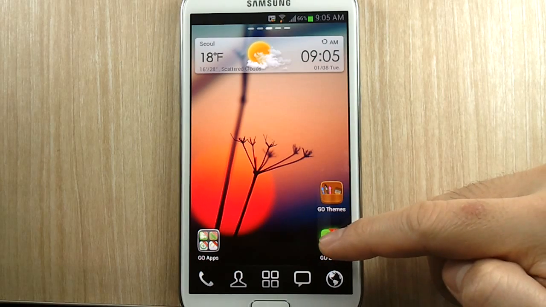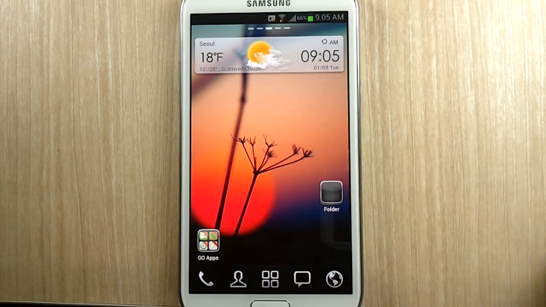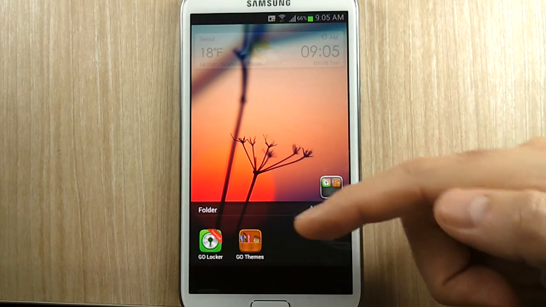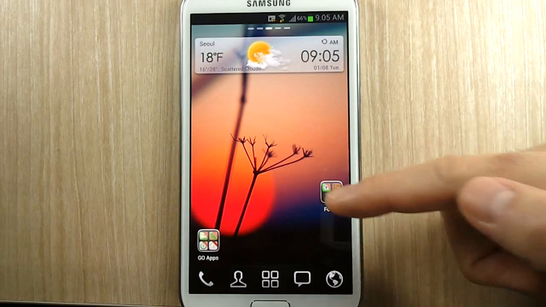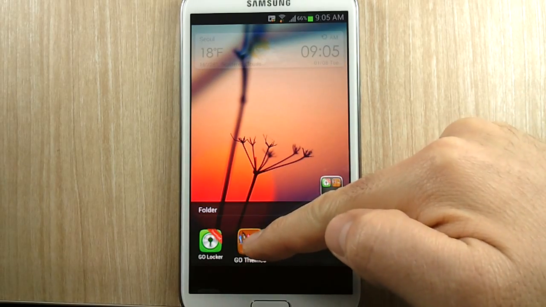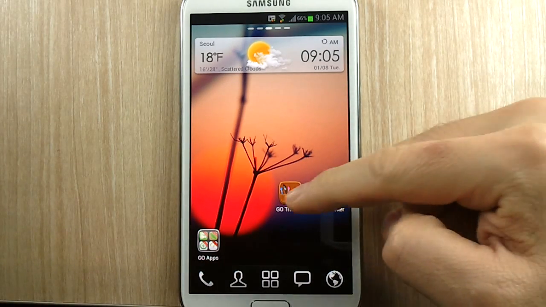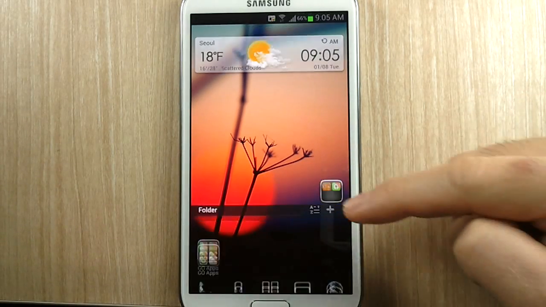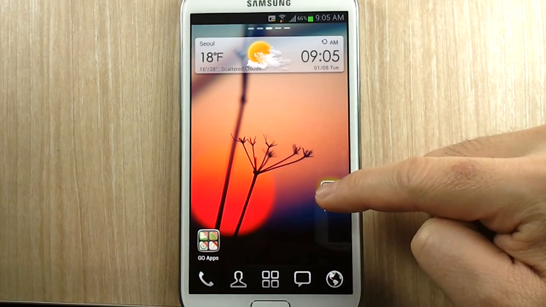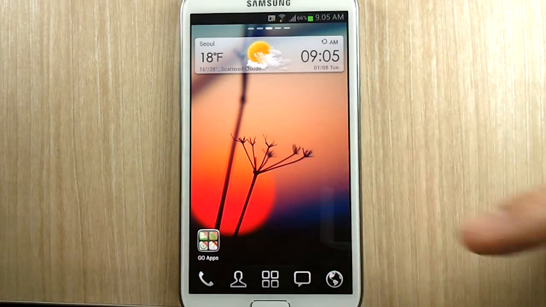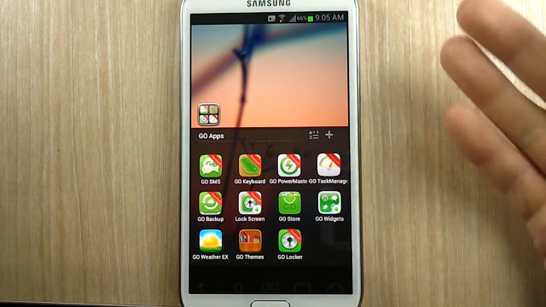For example, you could take a shortcut and drag it on top of another, and now it becomes a folder, right? And you could go in here, and when you drag it out, it separates itself and is no longer in a folder. Let's do that again, and here's a feature where you could combine folders. Just drag a folder on top of another, and now they're all in there.